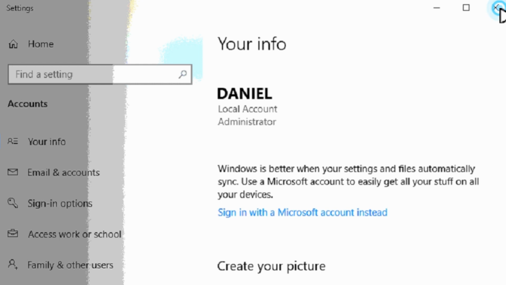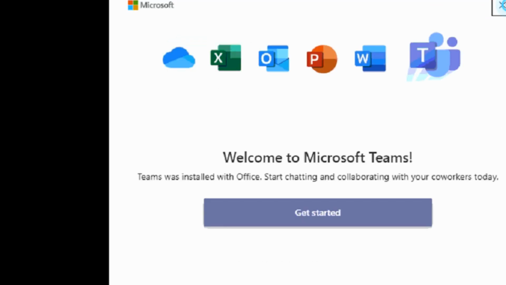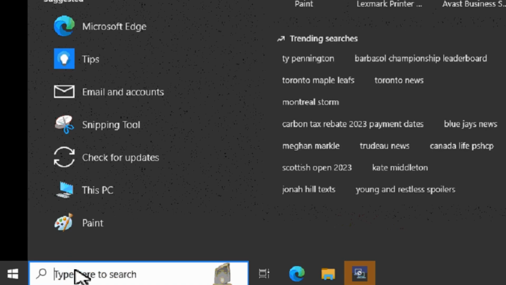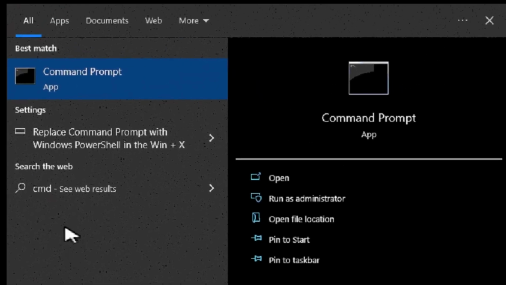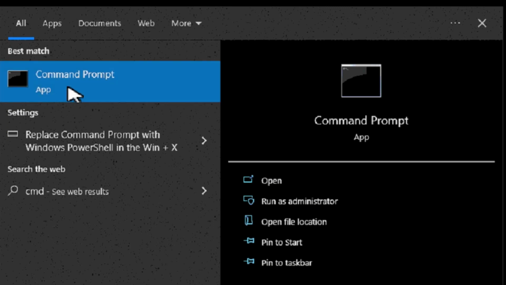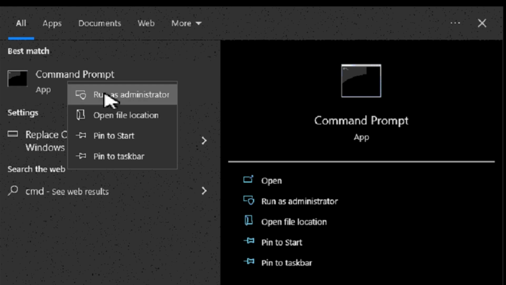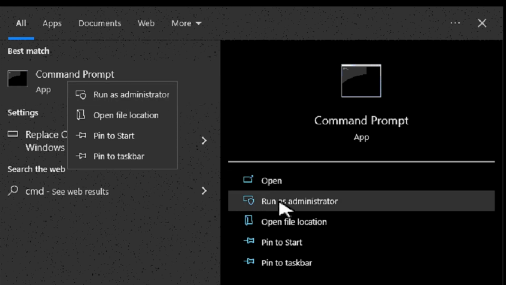So what if we didn't have an administrator account? I'm going to show you another way. So you want to click into the search area or the Start button and type CMD, and you'll see the command prompt, but don't left click on it. You're going to want to right click on it and choose Run as Administrator. Or over to the right side, you'll have an option to either open or run as administrator.